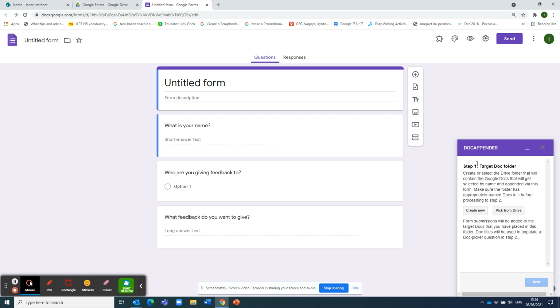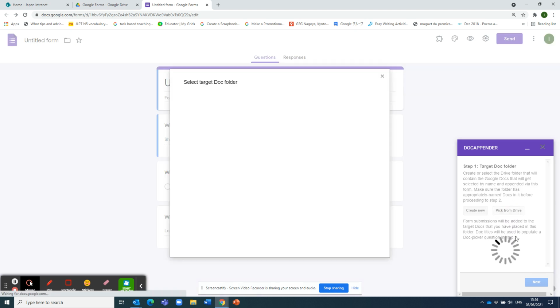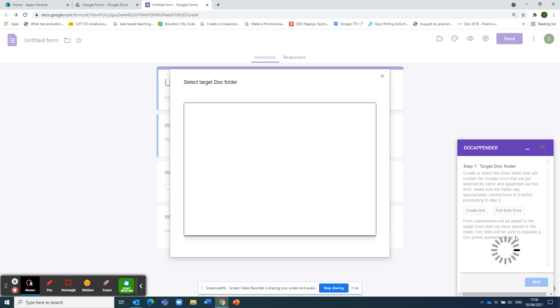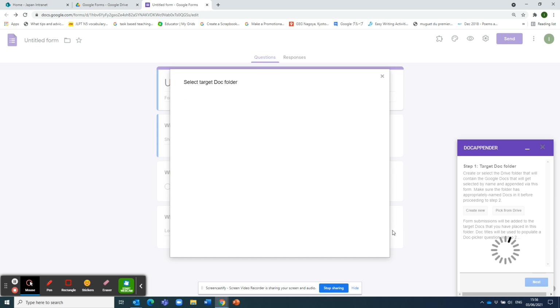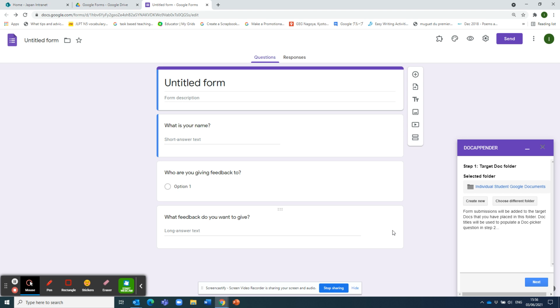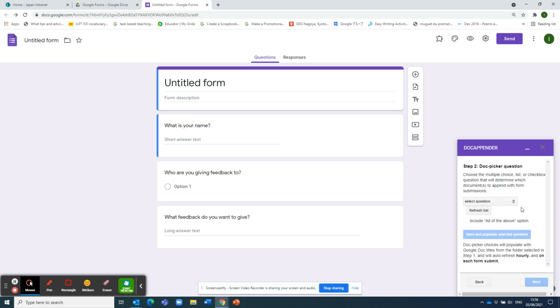And the first step is to target our document folder, and we want to target the document folder with the set of documents from the students, which we saw earlier. So we're going to pick from Drive, and it's going to come up with individual student documents. That's the one with A, B, C, and D students in that we saw earlier. Click Select. And then we click Next down here.